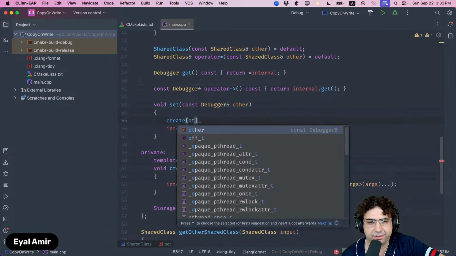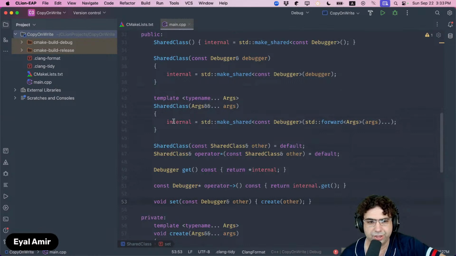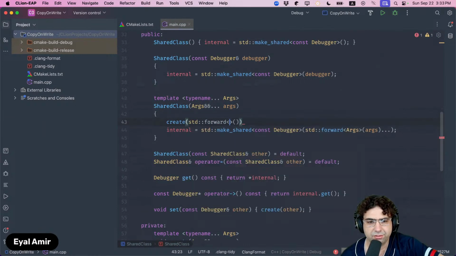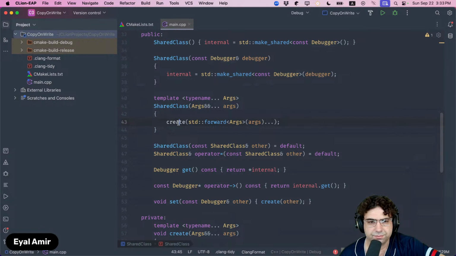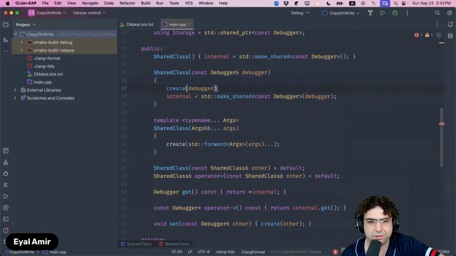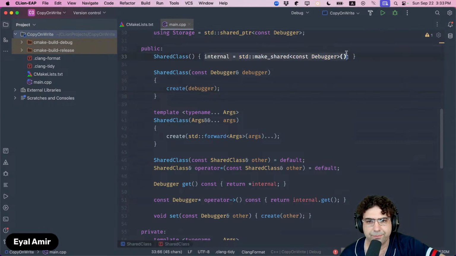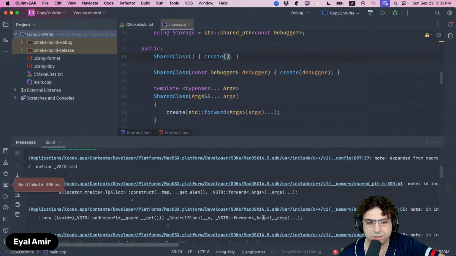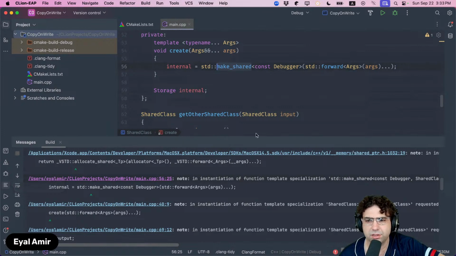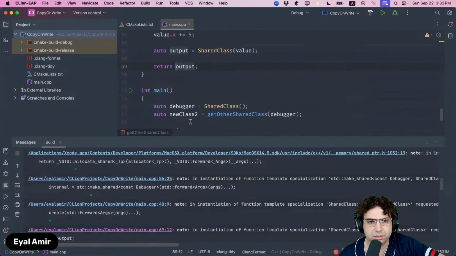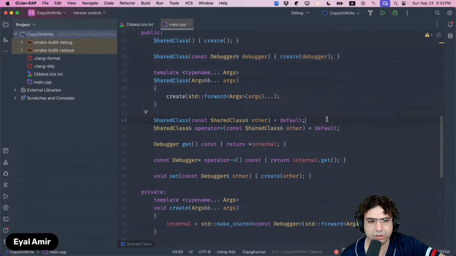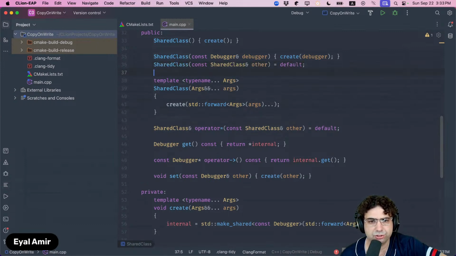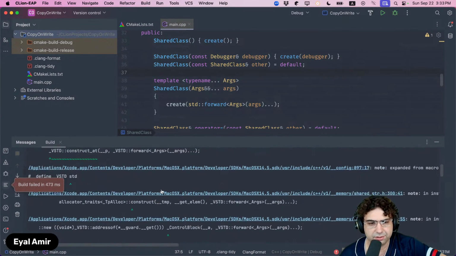Then we can just keep doing create other. Just reuse that function everywhere. Create, std forward args. This would do create debugger. And this would just be create with nothing. What else am I missing here? Oh, it couldn't do the copy constructor because the copy constructor has to be resolved first. What else?